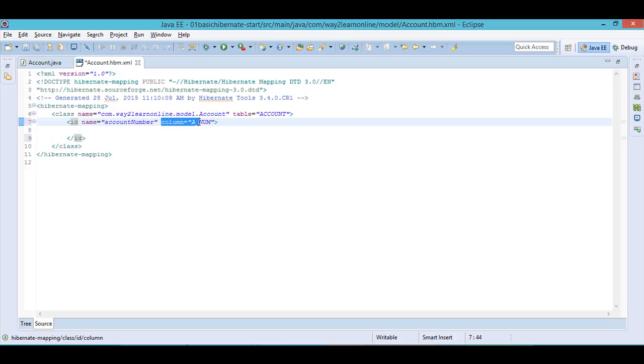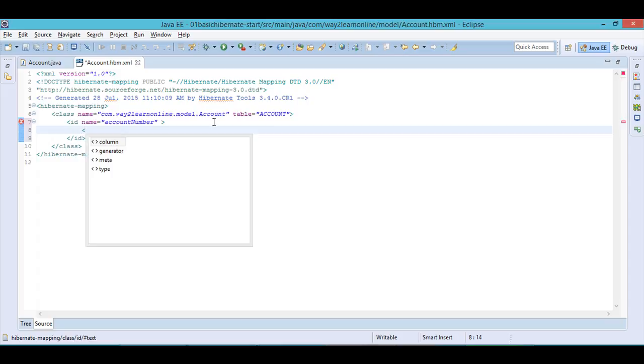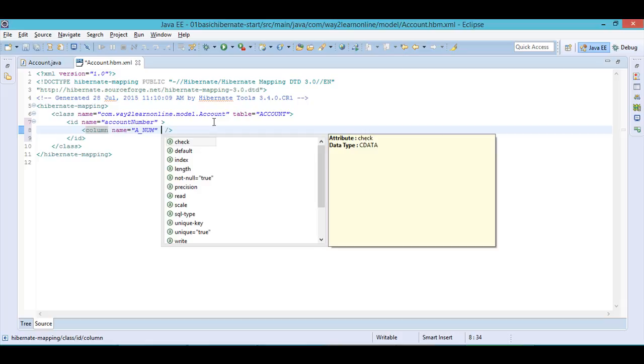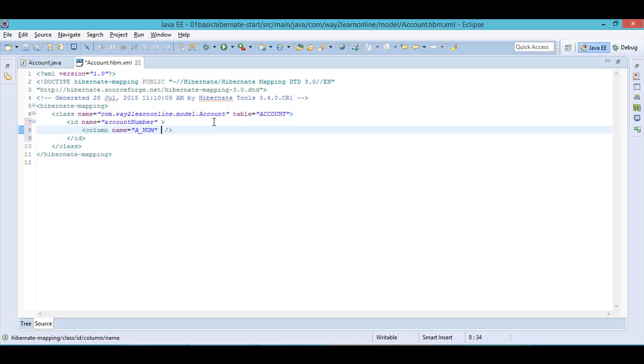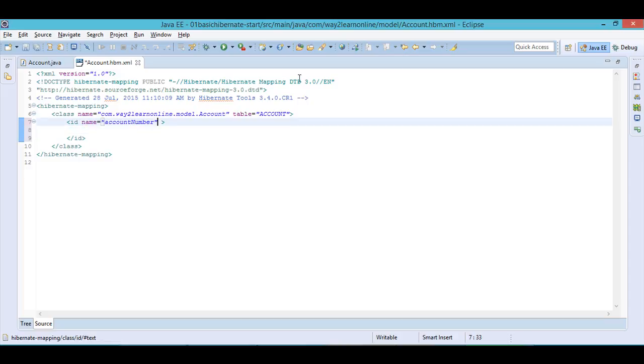Either I can map the column name here, or inside id I can have a column tag with name equal to a_num. Whenever you are using the column tag, you have other options like you can specify the length of the column, or some precision, SQL type, unique constraints, etc. So it's up to you whether you want to write a column tag or use a column attribute. I'll use the column attribute to keep it very simple right now. I'll say a_num.